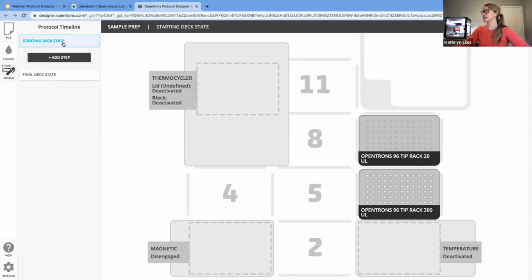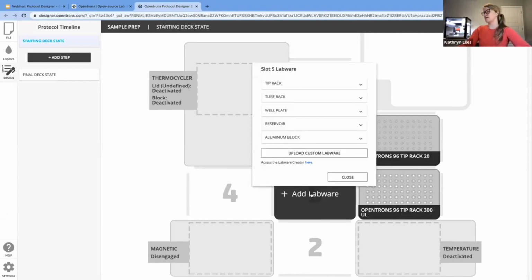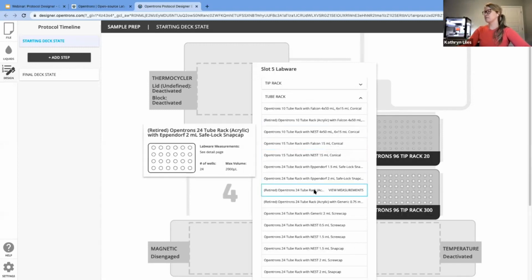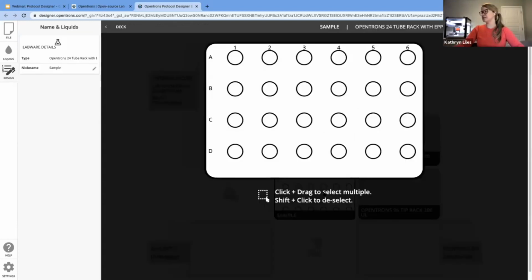So let's say, for instance, that the samples that I'm going to run are in a tube rack. I simply click on Add Labware, go to the tube rack section of the library, and select the tube rack and corresponding tubes that I have on my system. So for this example, I'm going to be using the 24-position rack that has Eppendorf 2 ml tubes loaded. I'm going to name my rack just for ease of use purposes.